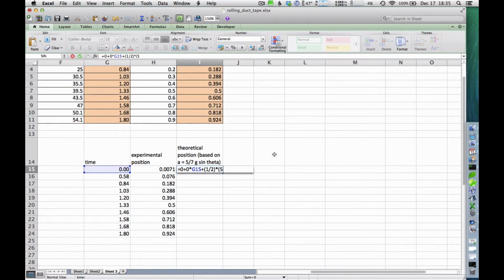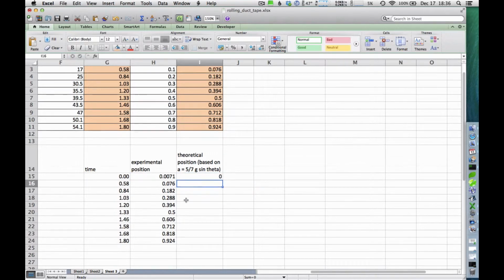So that's 5/7 times g times the sine of, and I have to make it radians of my theta value. I had 5 degrees. So this will convert my 5 degrees to radians so that the sine function will work with it. And remember, it's 1/2 a t squared, so I also have to multiply times t squared. So I'm just going to do that way. And that's going to calculate a value there.